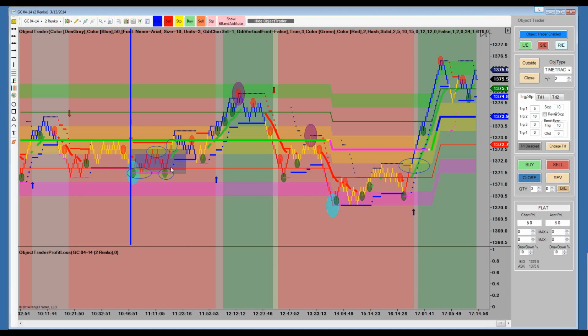You get a Band-Aid painting. You know, wicks the top, wicks the bottom, wicks the top, wicks the bottom, and then finally you get some kind of follow through. It breaks up, pops up, pulls back, finds support, and then this turned into a beautiful long trade right here after it retraced a little bit. And if you had a couple of targets here, 5, 10, 15 ticks, you would have hit all of them right here.